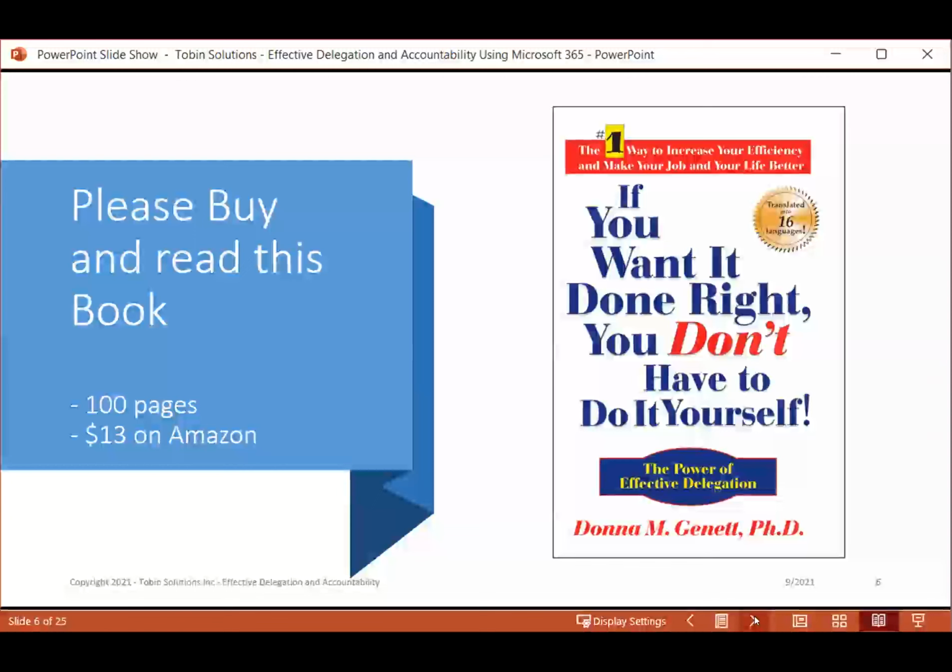Some of what I'm going to be sharing with you, in fact, a lot of the how to do this is based on this book. If you want it done right, you don't have to do it yourself, right? We all hear the other thing growing up. If you want it done right, you have to do it yourself. This is, you don't have to do it yourself.